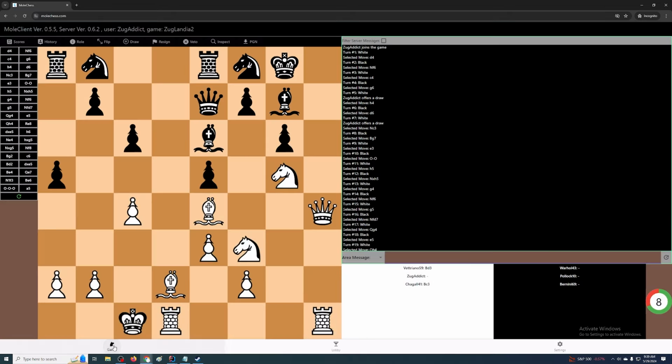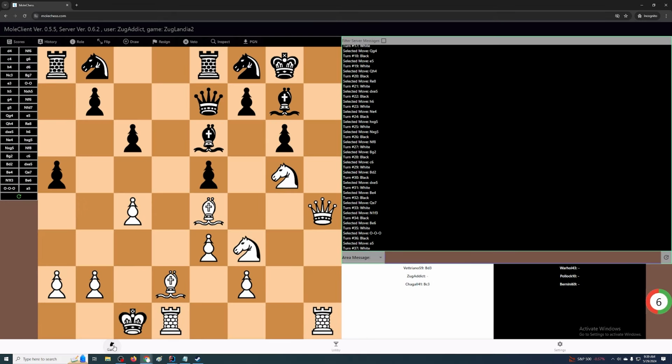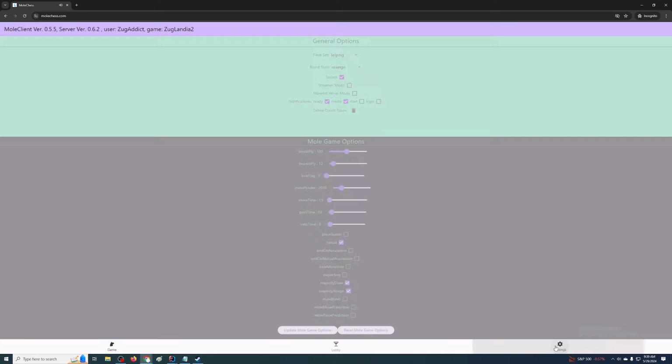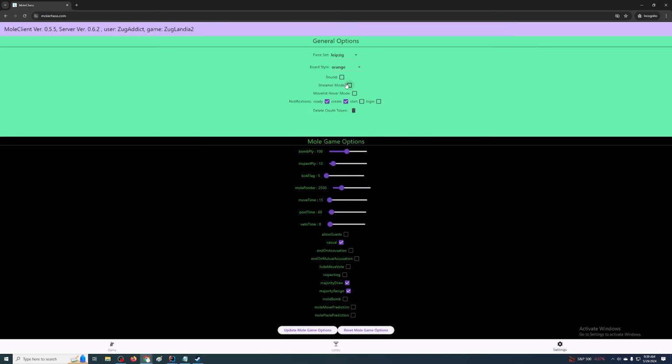That will mean when moves happen, those moves are now punctuated by various sounds. So that's a possibility. Streamer mode. Streamer mode is very useful if you're streaming.